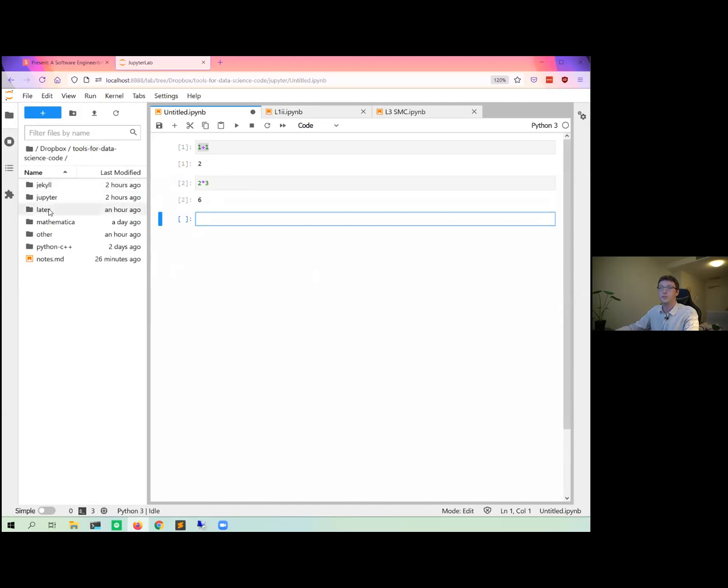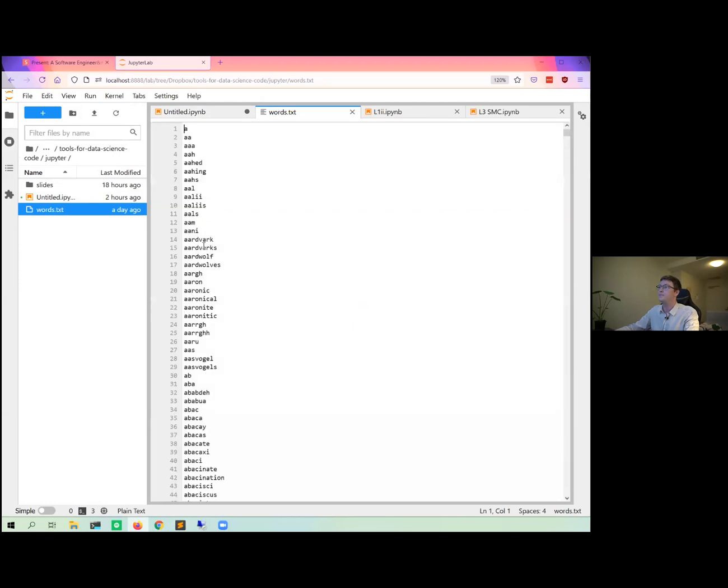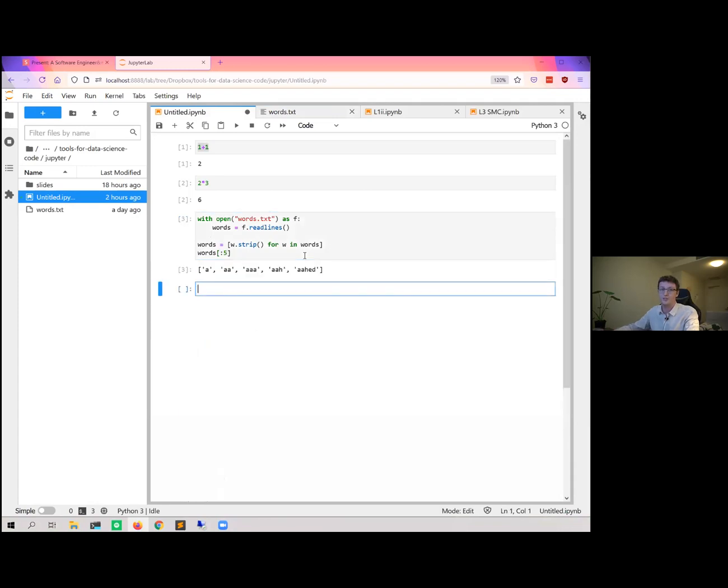Just change to the right directory. I've got just a text file here I downloaded with a whole bunch of English words in it. The reason I have that is to show off the thing that I was most impressed by with Python when I first learned it back in 2009 or something like that, and that's the string processing capabilities.